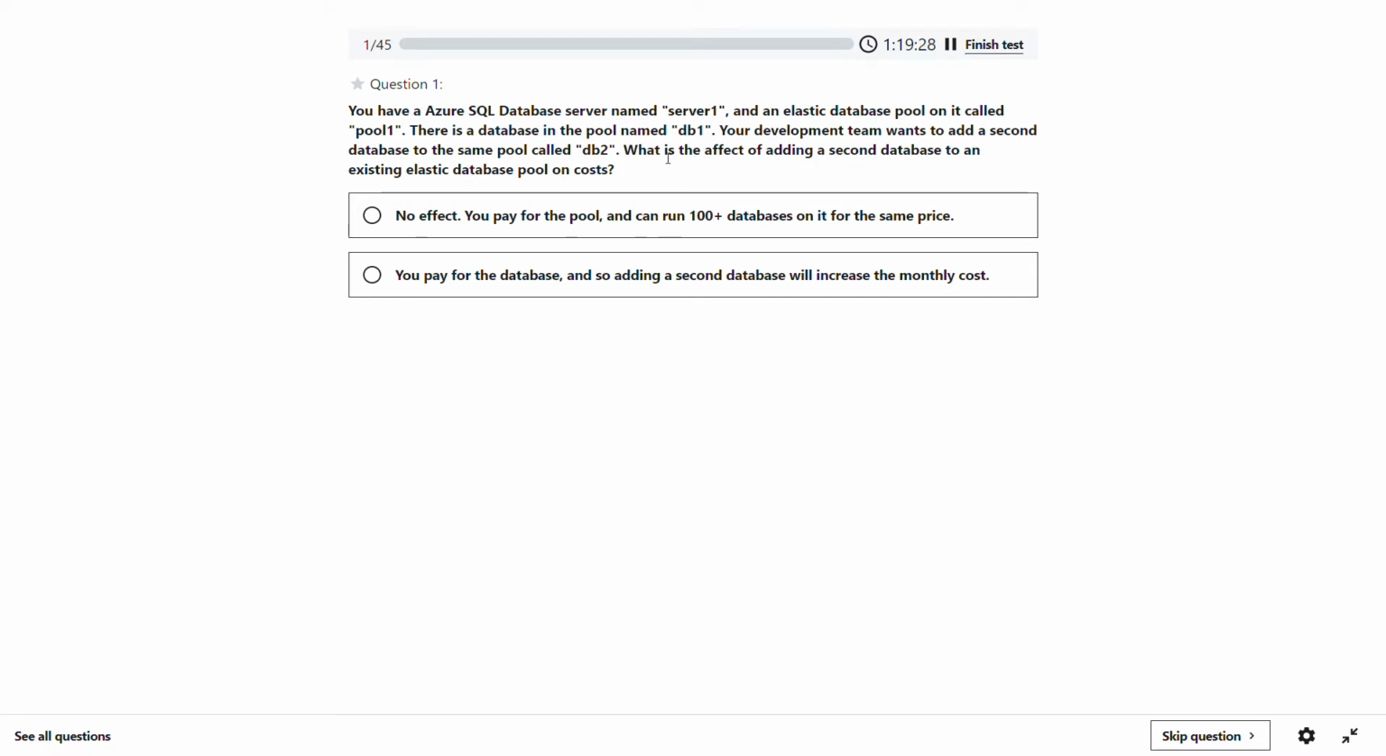So what is the effect of adding a second database into the existing elastic database pool on cost? So whether the cost will increase, whether the cost will decrease. So what will happen if we add the additional database into the existing elastic database pool? This is one of the database pool types. So in the elastic database pool, the cost will occur on the basis of pool. So let's suppose we take one pool.